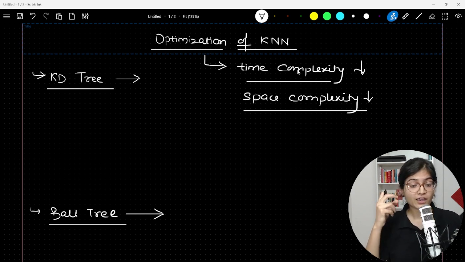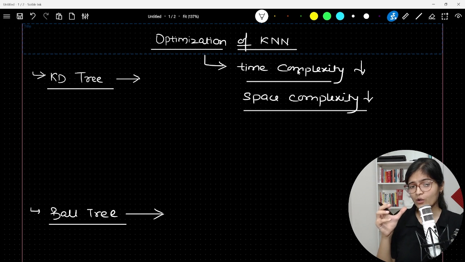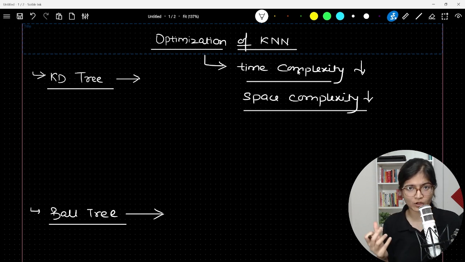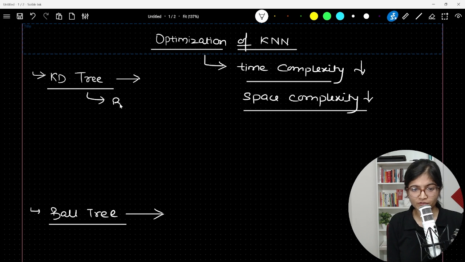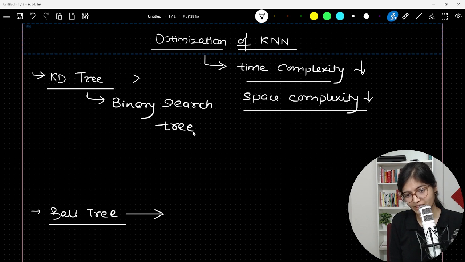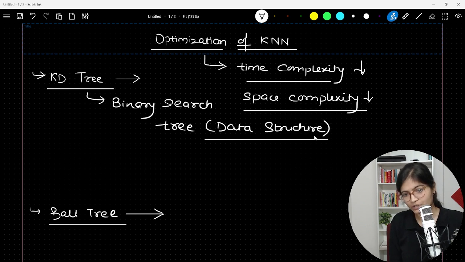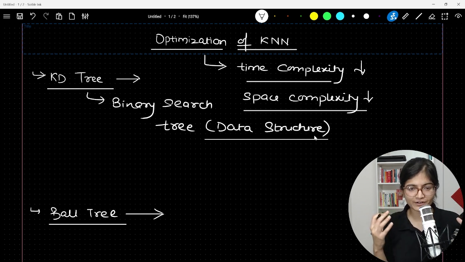Whenever we're talking about this KD tree, it somehow helps us to reduce the time complexity in a way that it focuses on the concept of binary search tree. Now, I'm not sure how many of you are aware of this binary search tree data structure, right? Those who are aware will easily be able to understand the concept. But those who are not aware of this concept, let me give you again a brief overview of the same.